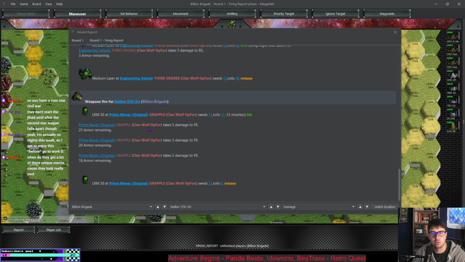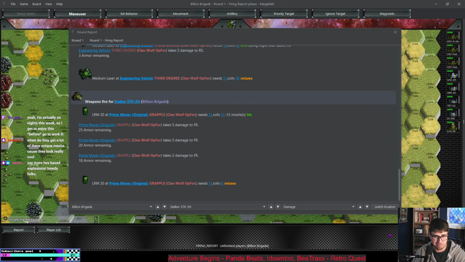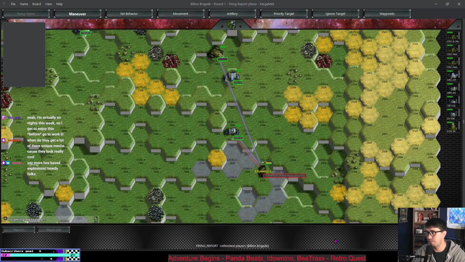More to the engineering vehicle. We did hit with 12 LRMs, doing 5, 10, 12 to the front of the Prime Mover. And then also, the Hunchback hit with the AC-20 to the left side, it's down to 5 armor there. Medium laser on the left side down to 0 armor. But it's still rolling, surprisingly enough.